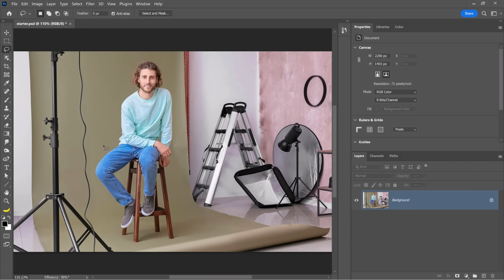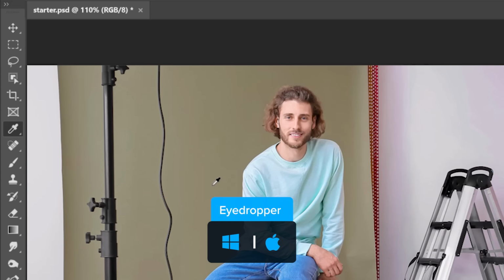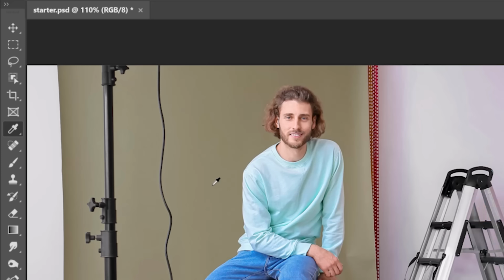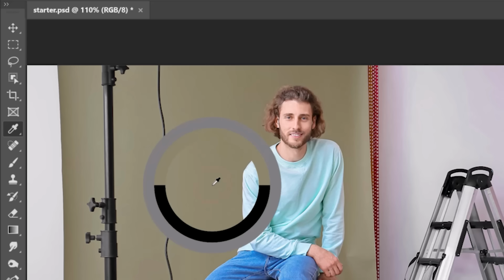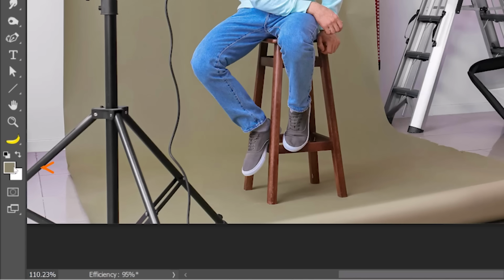To recreate the backdrop from scratch, you'll need to select the backdrop's color. To do so, select the Eyedropper tool from the toolbar or press the I key on the keyboard. Then click over the image to sample the color, but make sure not to select any highlights or shadows. Now this is the foreground color.